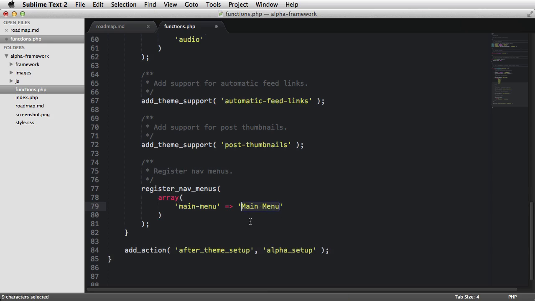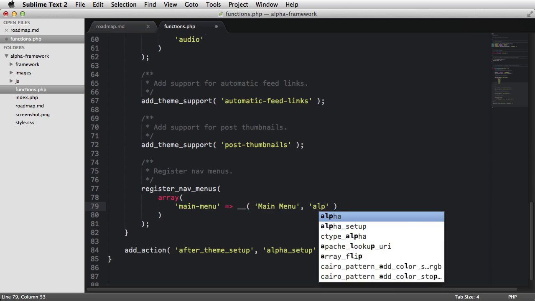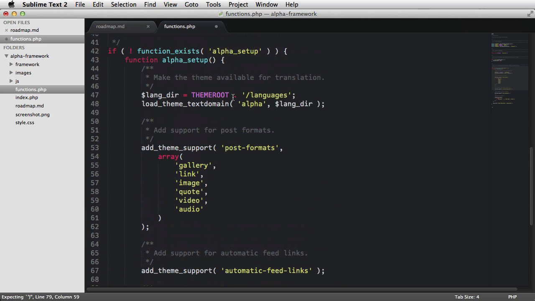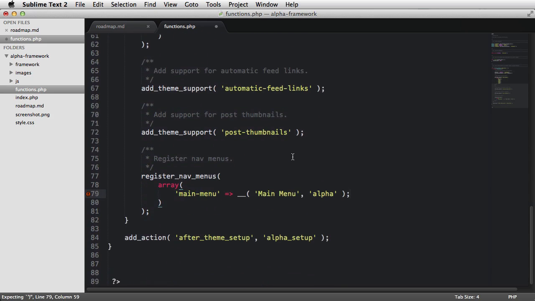But this is in English right now. What if the theme needs to be translated? Well, we gotta mark this string for translation. So we're gonna use this function, double underscore, and then the first parameter will be this string, and the second one will be the text domain, alpha, which is used right here. Okay, so save this, and we don't need that semicolon there, and that's it basically for this function.